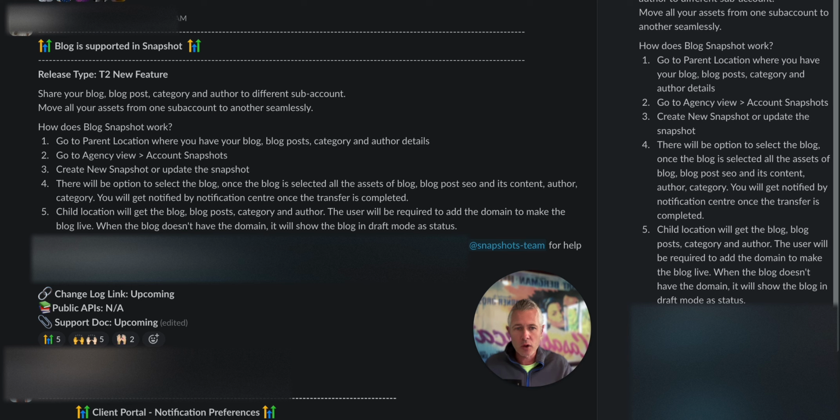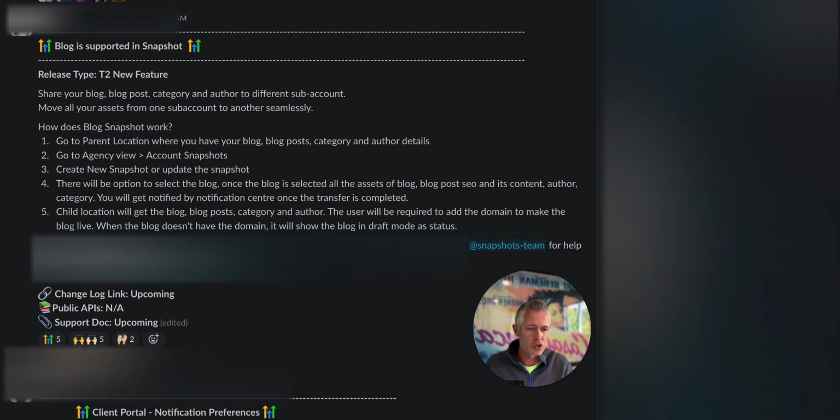How do blog snapshots work? Just the way you would imagine it to work. You can literally go into snapshots like you do, create one, pull the blog out, and then push it down to any other sub-account you want. So that's it. That's all she wrote. That's just the way you'd want it to work, just like all the other snapshot categories. But for those of you who needed it, I'm happy that we've got it out for you.